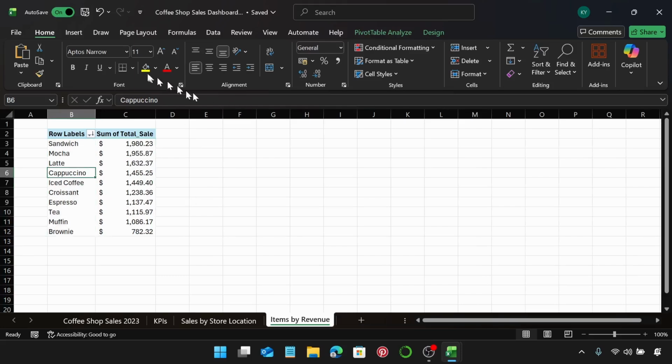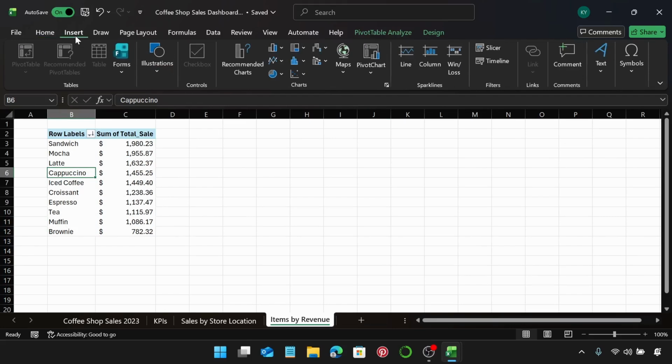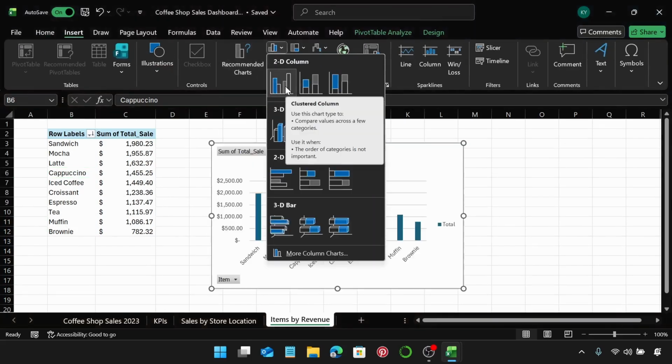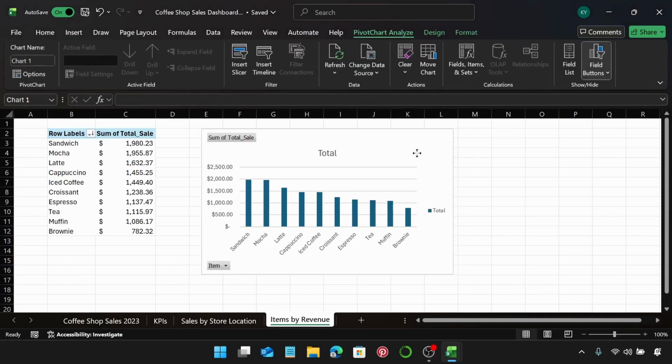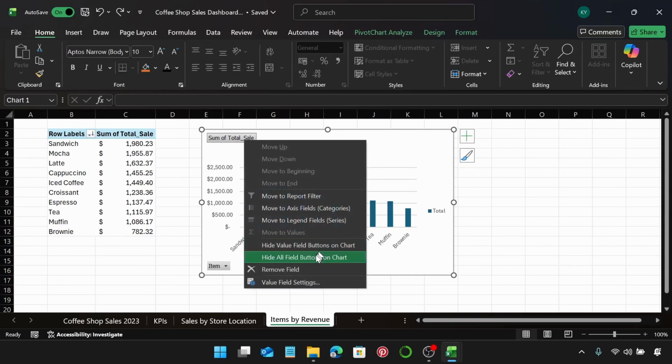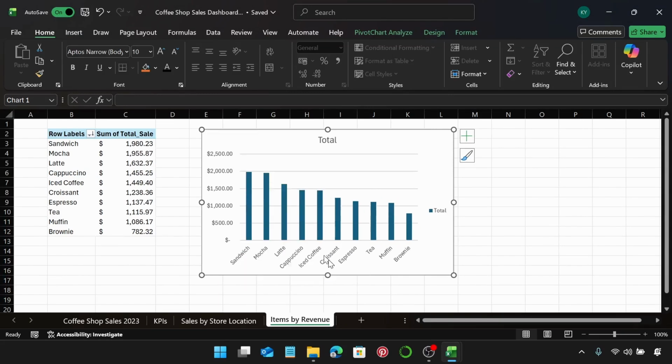Now come over to select anywhere on your pivot table, go to insert, and we're going to use this clustered column charts. Okay, let's start with this. Right click and hide all field buttons on chart. Next, go over to the title. We're going to select everything, and we're going to change this to items by revenue.